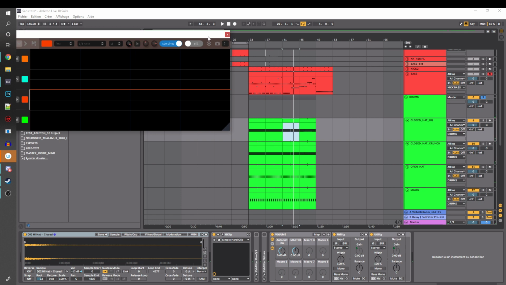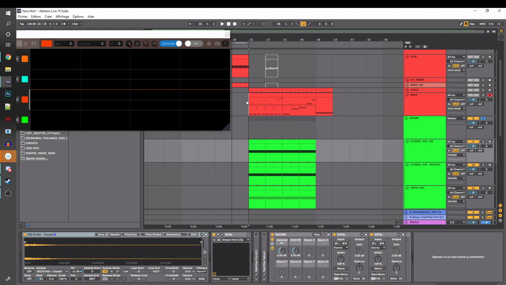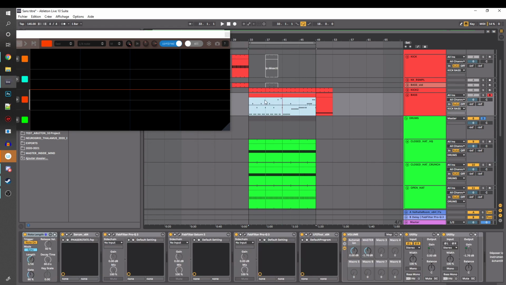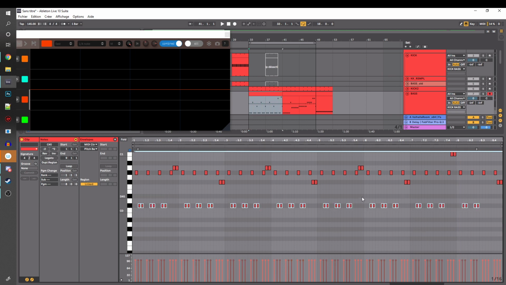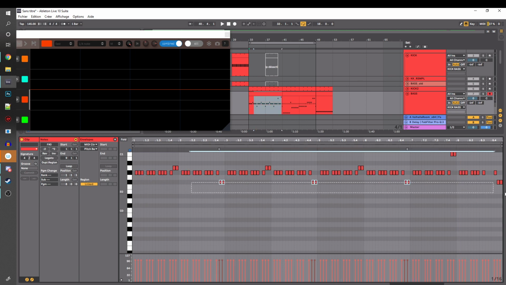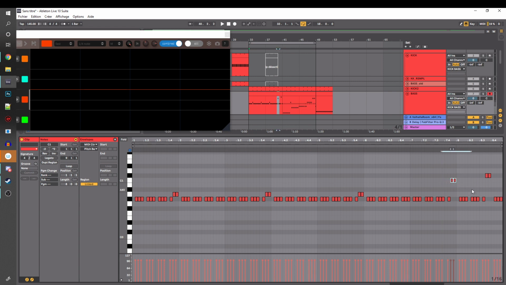So yeah, nothing fancy, but I can just open the template and start working on a track right away, so it's very useful.